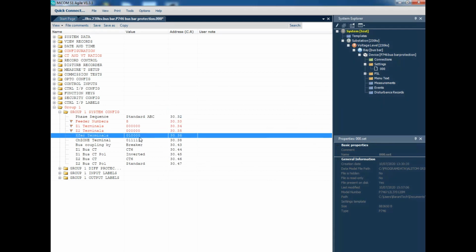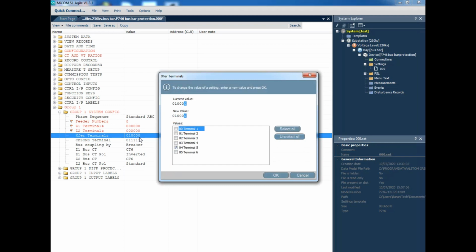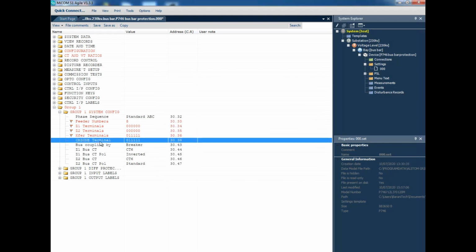Next, the Z2 terminal is the same way. Any feeder that is connected to Zone 2 is permanent. It should not connect to Zone 1. It should have only the option to connect to Zone 2, like that. We don't have the option here. So unselect all and click OK.